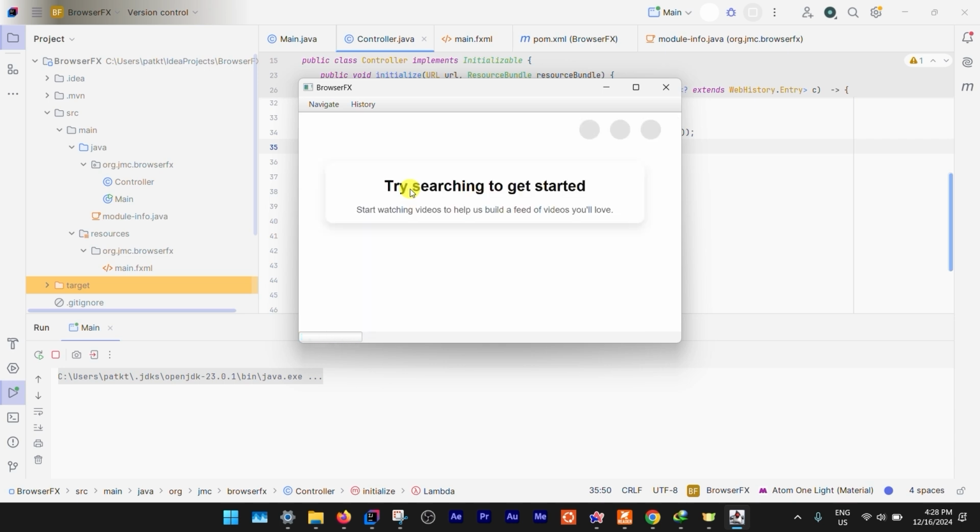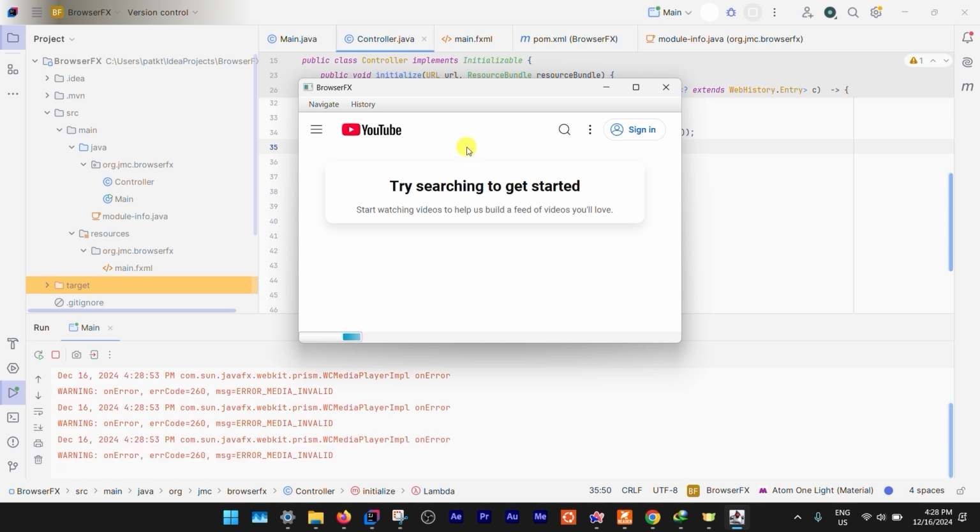Let's see. Sometimes it takes quite a little bit of time because it also shows a number of warnings here. Just ignore these. It's usually about media stuff, but it still works, so we don't need to worry about that.